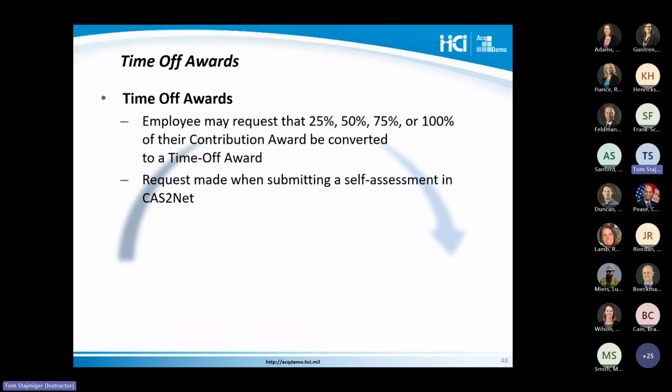It prorates everybody down. Now, so we're aware when employees submit their self-assessments, it's going to have a box on the Castanet self-assessment screen that says, if you were to get a CA cash award, which normally something like 98% of the people do.